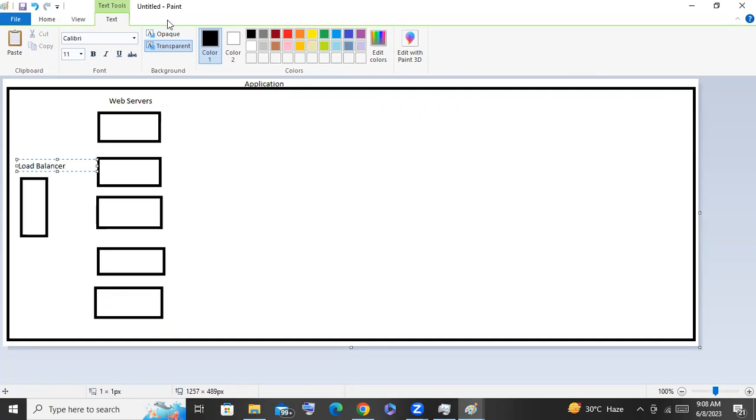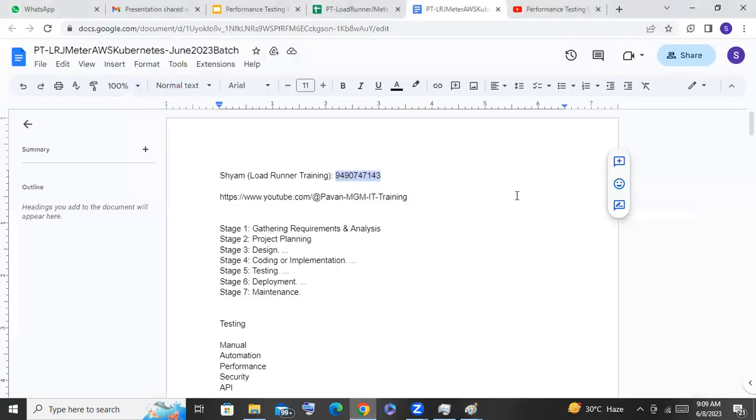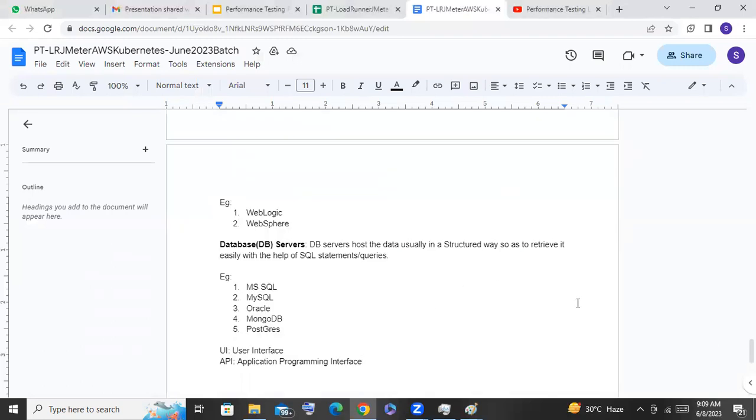Now what does this load balancer do? As the name suggests, it would balance the load. All the requests that are coming in, it would try to divide among all these different web servers. There are several algorithms in order to do that, guys. One of the famous algorithms we call round robin.